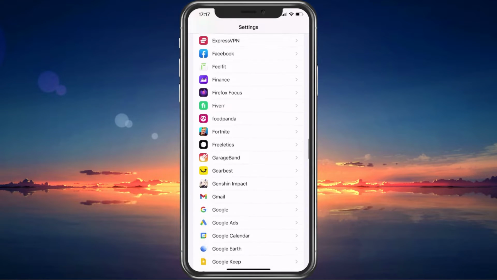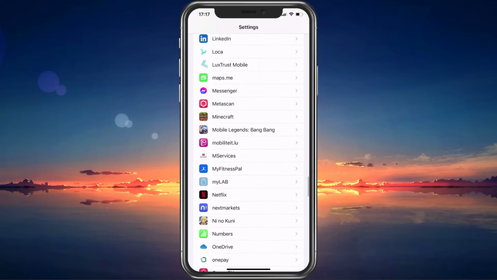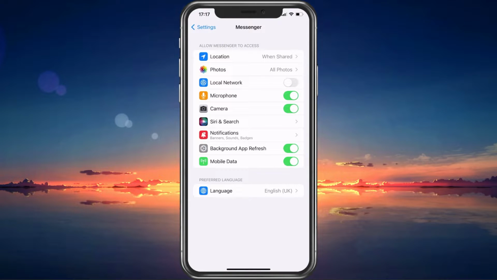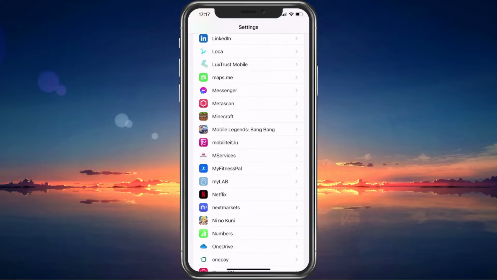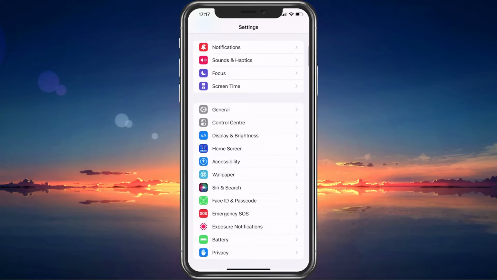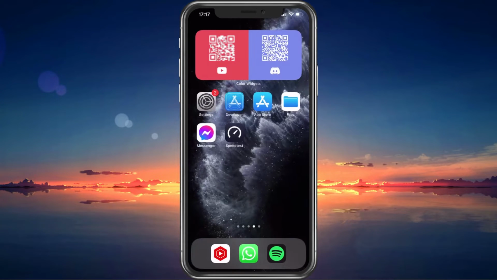When this is done, head back to your main settings and scroll down until you can find your Messenger settings. Make sure that the background app refresh and mobile data options are enabled. This will allow Messenger to update in the background using your cellular data. You can then proceed to launch the Facebook Messenger app to see if this fixed any of your login problems.